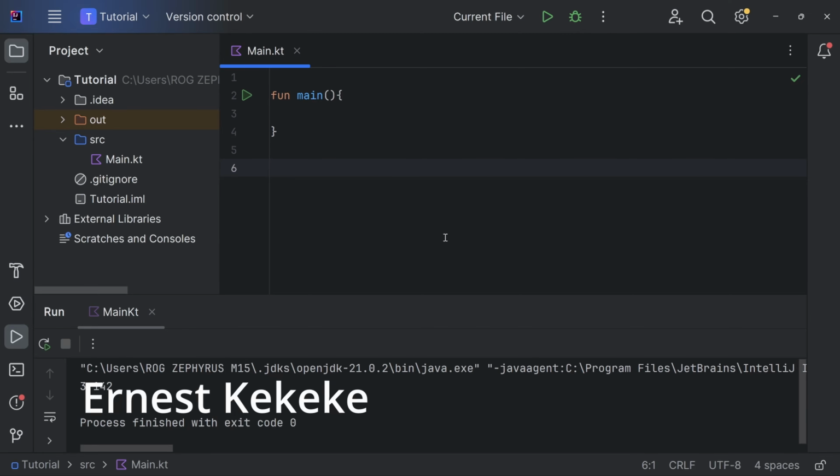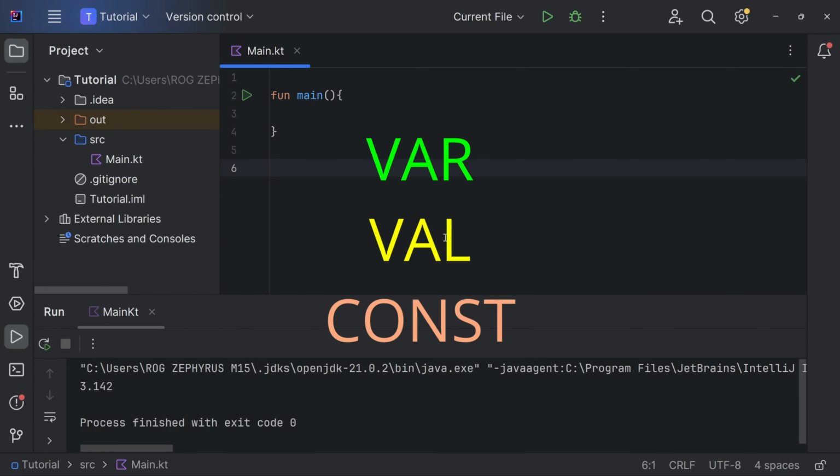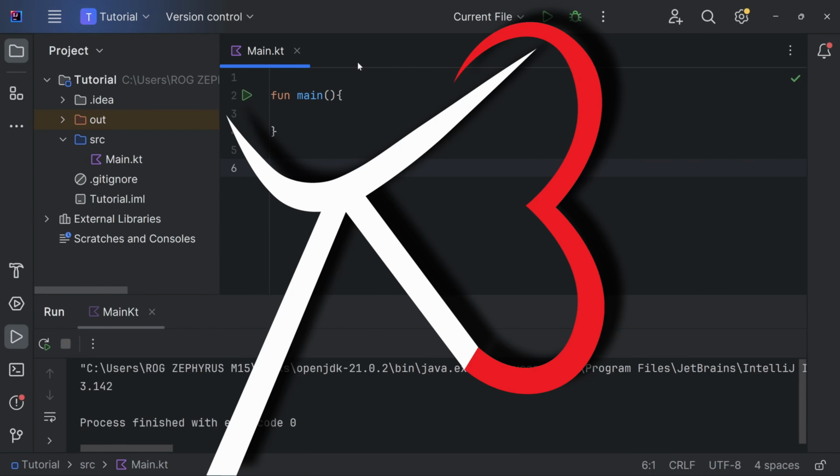So today we'll be looking at the difference between var, and we're going to add a particular one to it, which is a const. All right, so let's jump into it real quick. I'll try to make this lesson as short as possible.